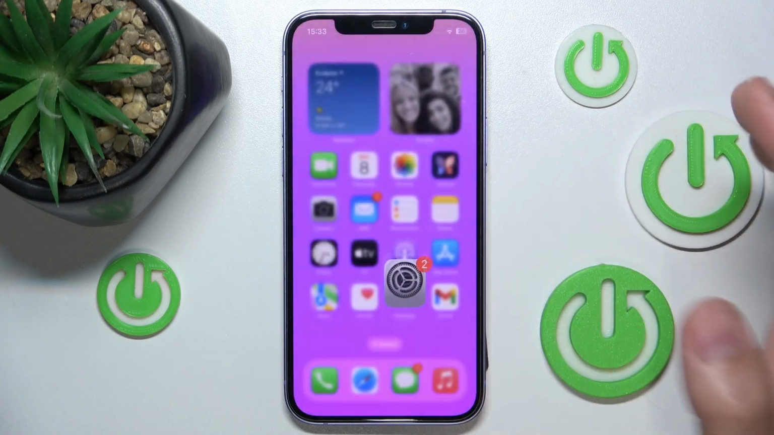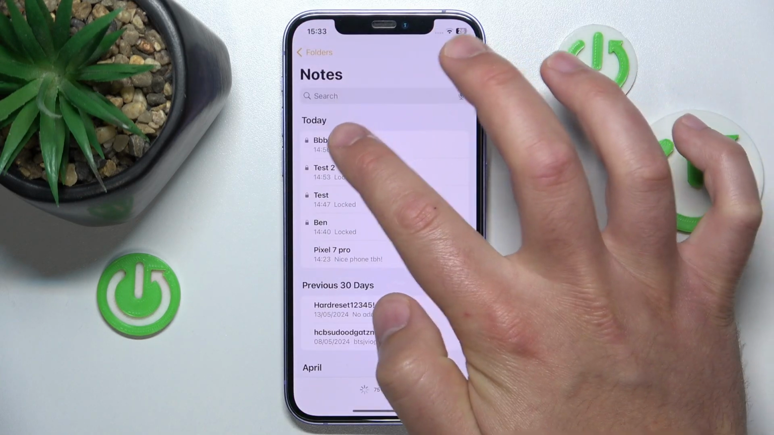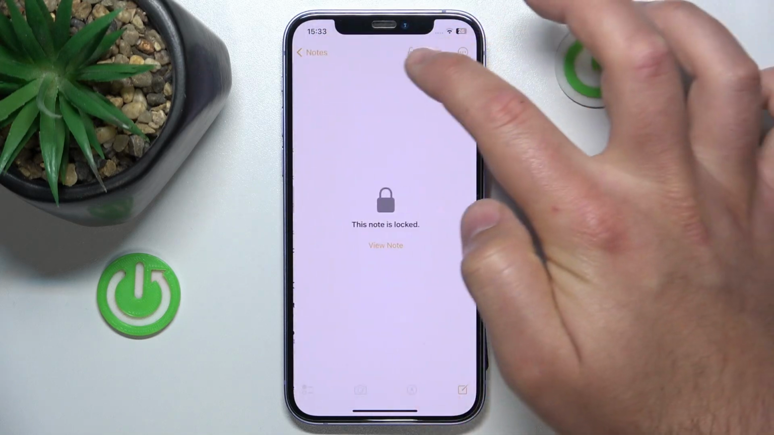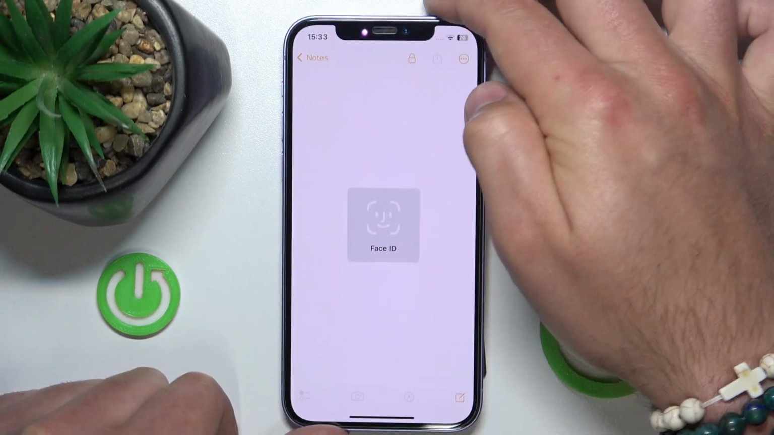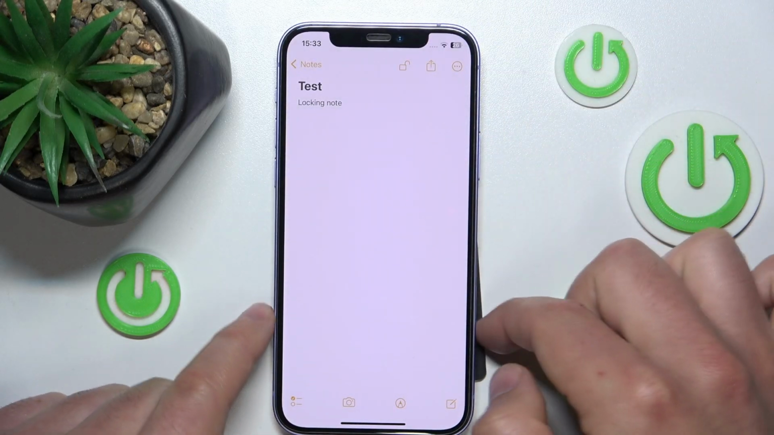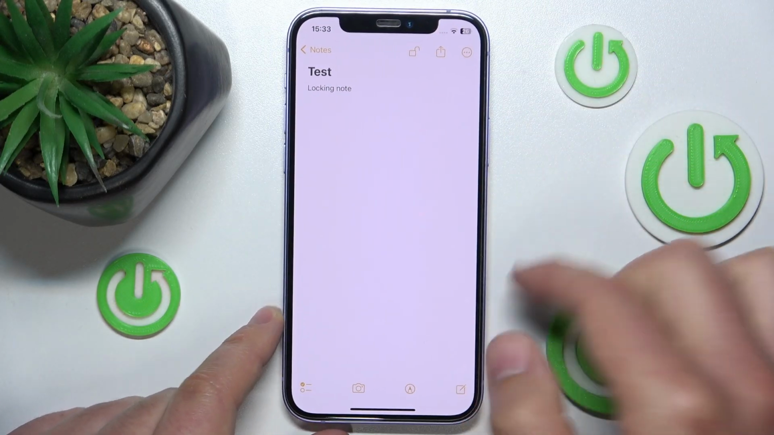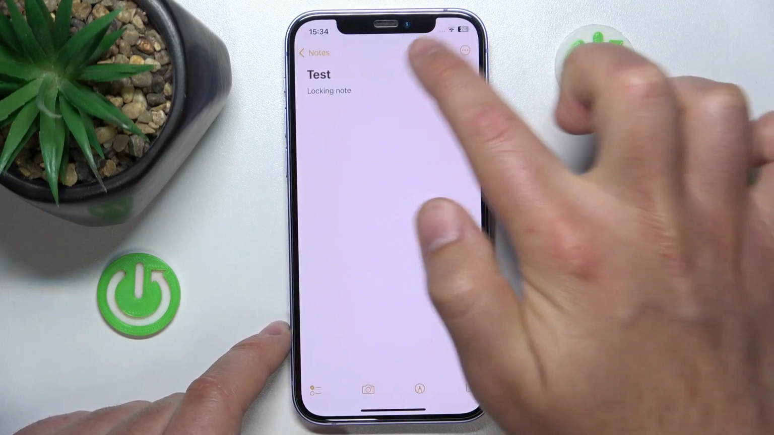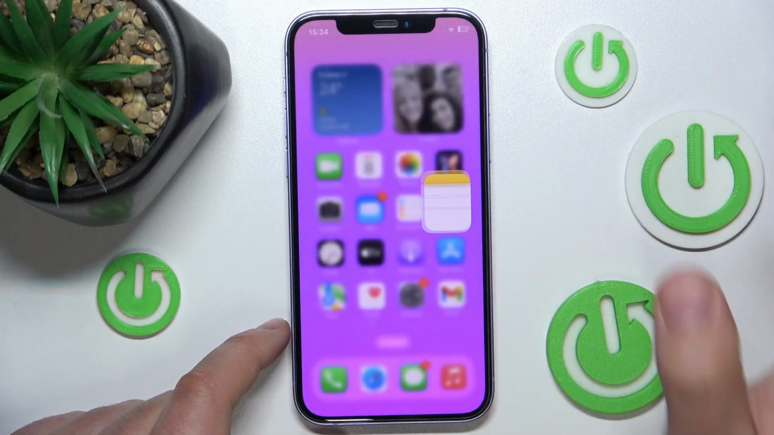So if you have the feature to use Face ID unlock for your notes switched on, now you can unlock your notes by just going with the Face ID. So let's now unlock it. As you can see, now Face ID is working. So this is it. This is how you can unlock those notes with the Face ID.